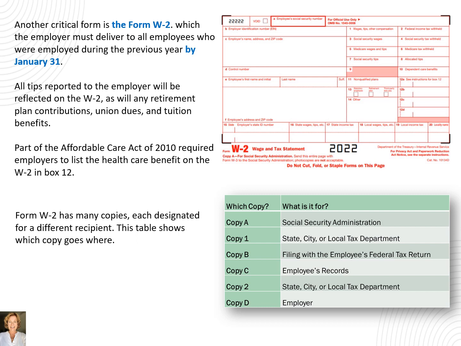It's also important to note that taxable income and the Social Security wages on the Form W-2 will not be the same number when the employee has pre-tax deductions. All tips reported to the employer will be reflected on the Form W-2, as will any retirement plan contributions, union dues, and tuition benefits. Part of the Affordable Care Act of 2010 required employers to list healthcare benefits on the Form W-2 in Box 12.